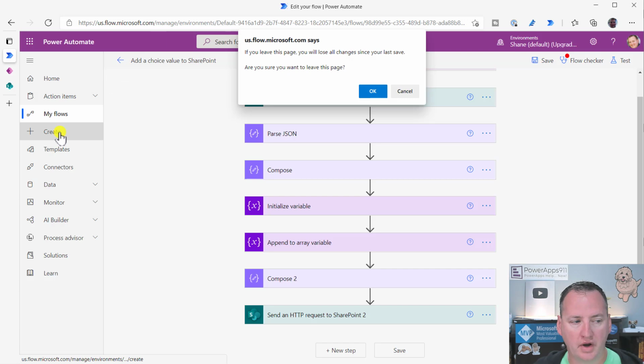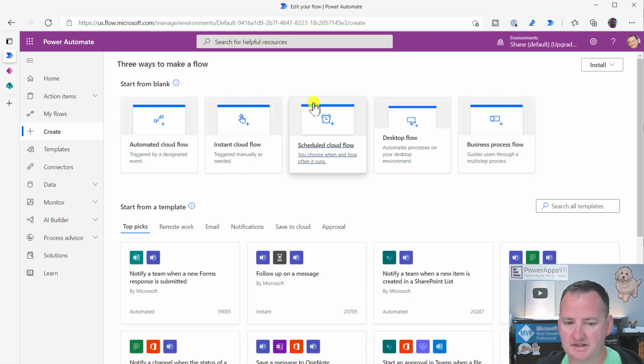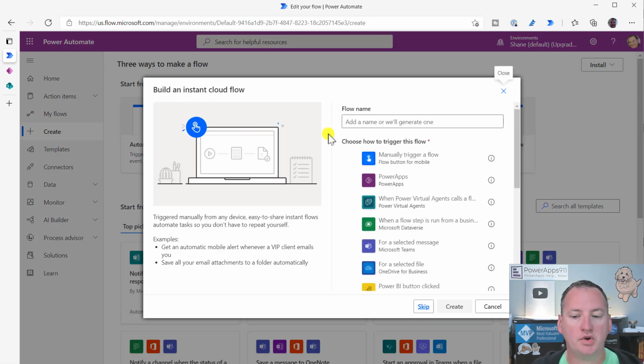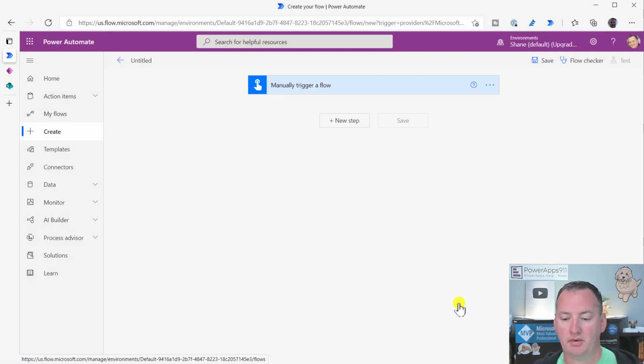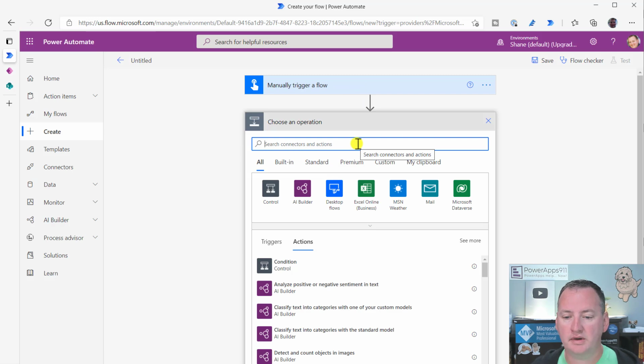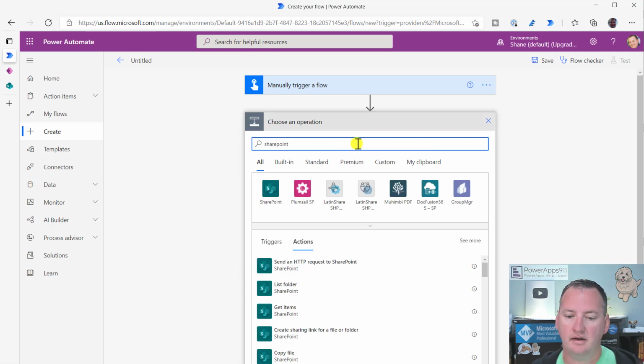So to do that, we're going to create. Leave my changes. I didn't make any changes, so we can leave those. We're going to do an instant cloud flow. Now remember, when you're learning this type of stuff, manually triggering a flow is so much easier than trying to incorporate Power Apps in the mix. So manually trigger a flow. You can change the trigger later, which we'll do at the very end. And so the very first thing we need to do is search for SharePoint, and we're going to send an HTTP request to SharePoint.